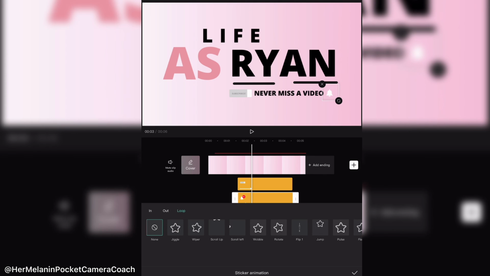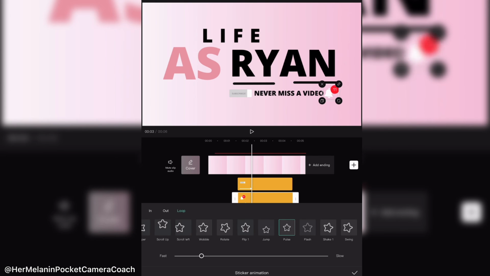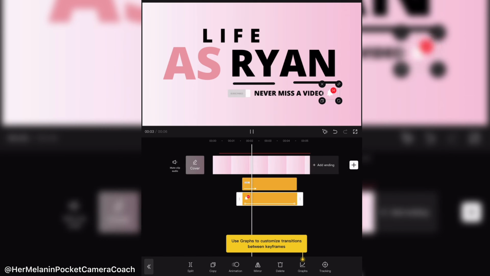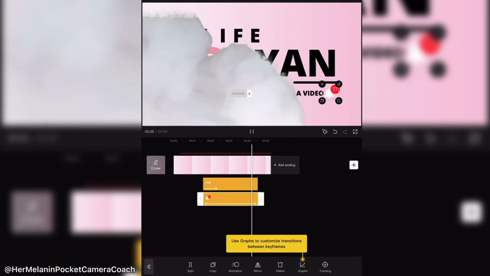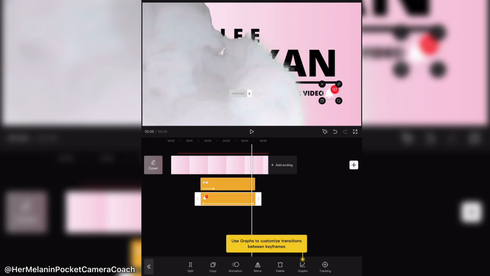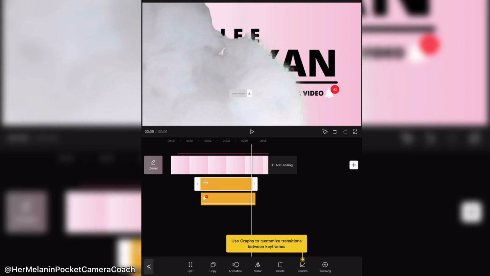So what I did was I tapped the sticker, you guys, because I realized that in this intro, the notification bell is flashing. So I went to loop and I did flash. Loop basically will consistently play whatever motion you have selected, as opposed to in, where it comes in with that animation that you selected. Loop will allow it to just repeat itself. So that's what I just did.